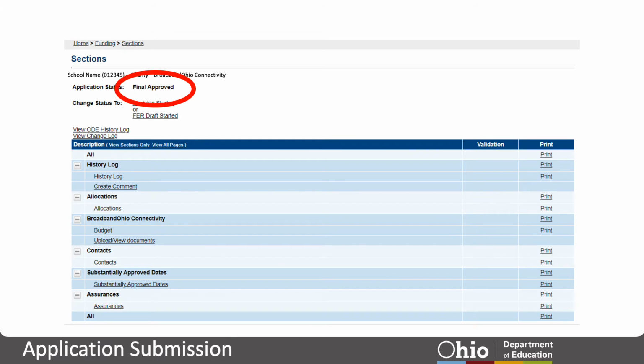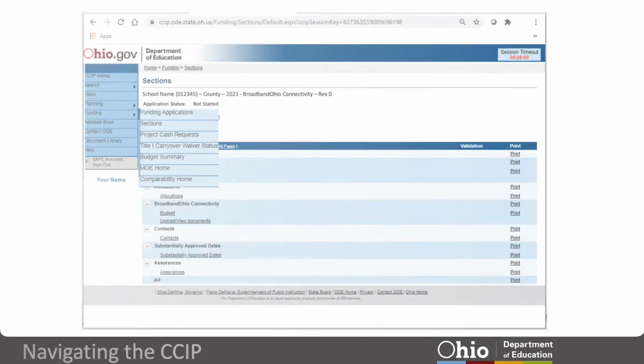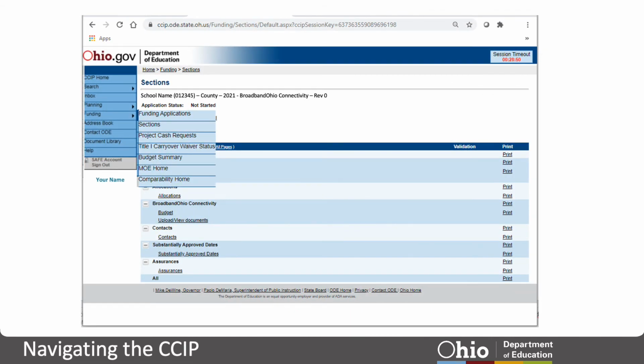When the application is in final approved status, you may request reimbursement for qualifying purchases by entering a project cash request, or PCR. Let's go over that process now. A project cash request, or PCR, is entered into the CCIP to request reimbursement for qualifying expenditures.